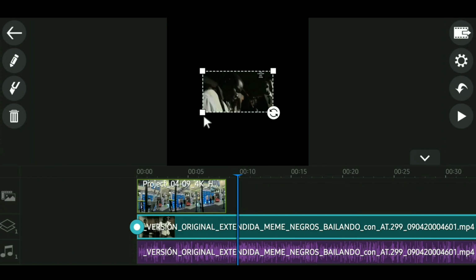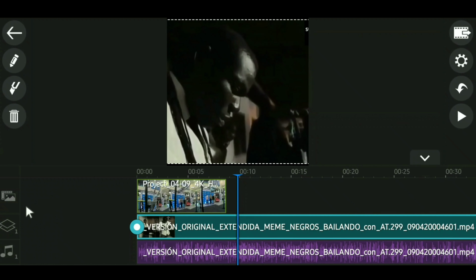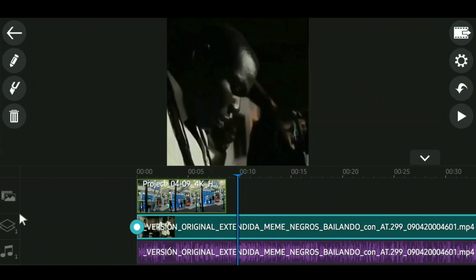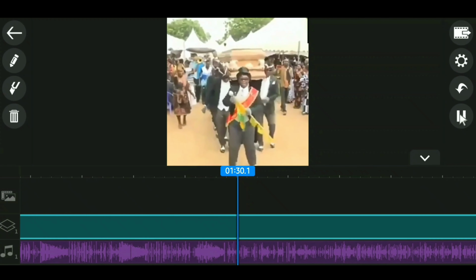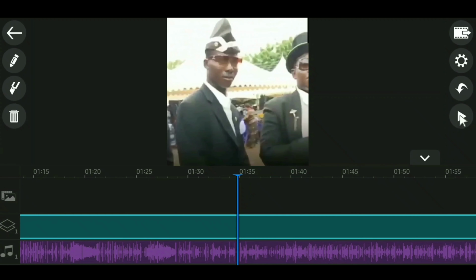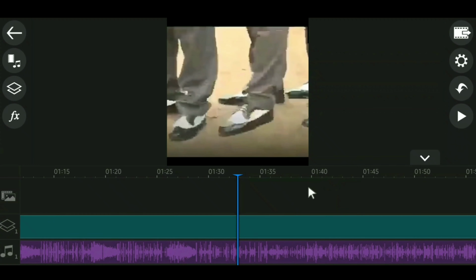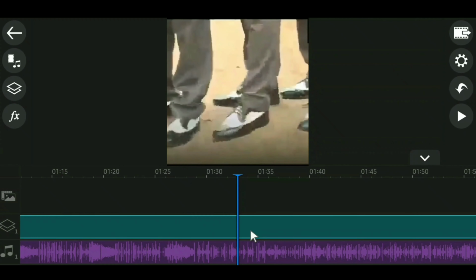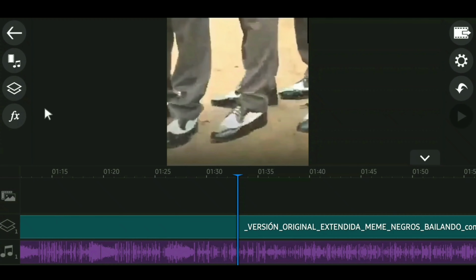Now we are going to magnify the video clip to the full screen. Here I'm going to cut the clip to the smaller part. And it's better for you to choose the best parts of your clip. Now choose the clip and after that click on the cutter.